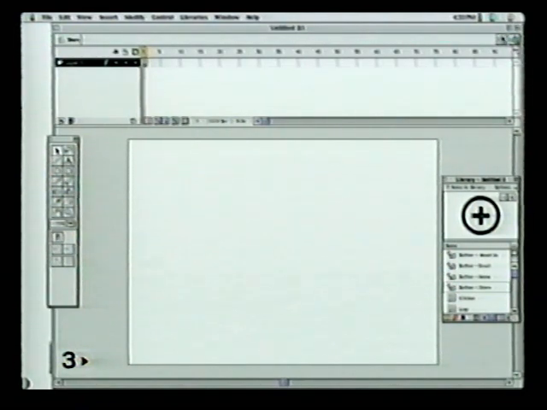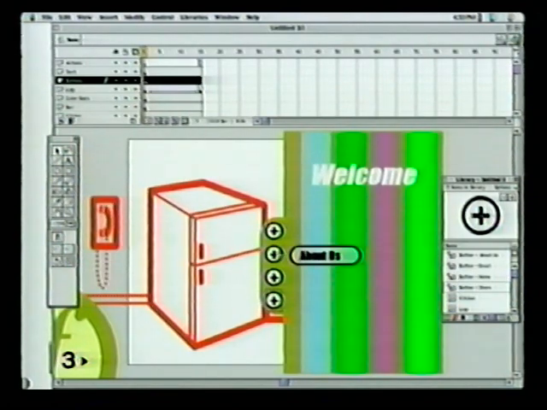Now the benefit of modifying the instance is we were still able to maintain each one of the button's positions as well as the action and their alignment, so we didn't have to redo any of that work.